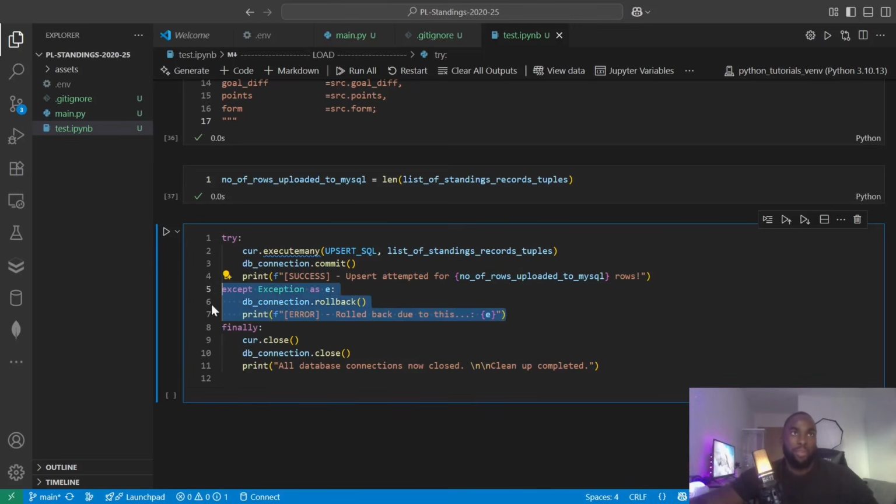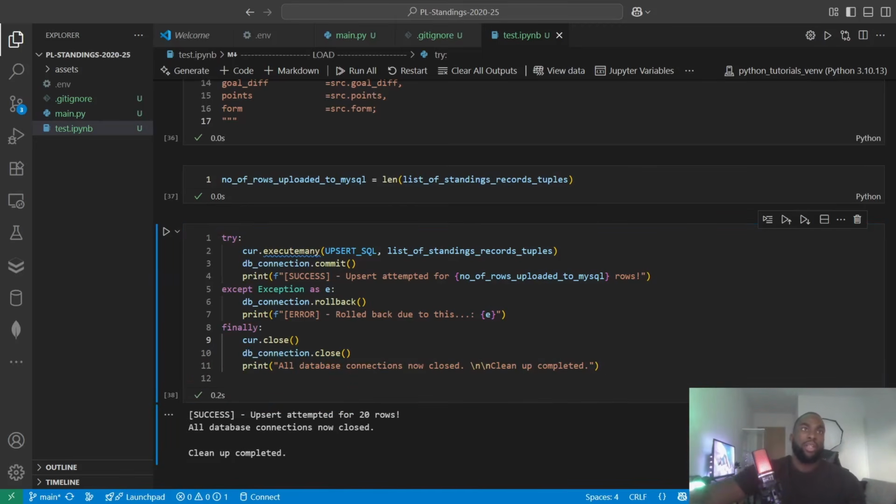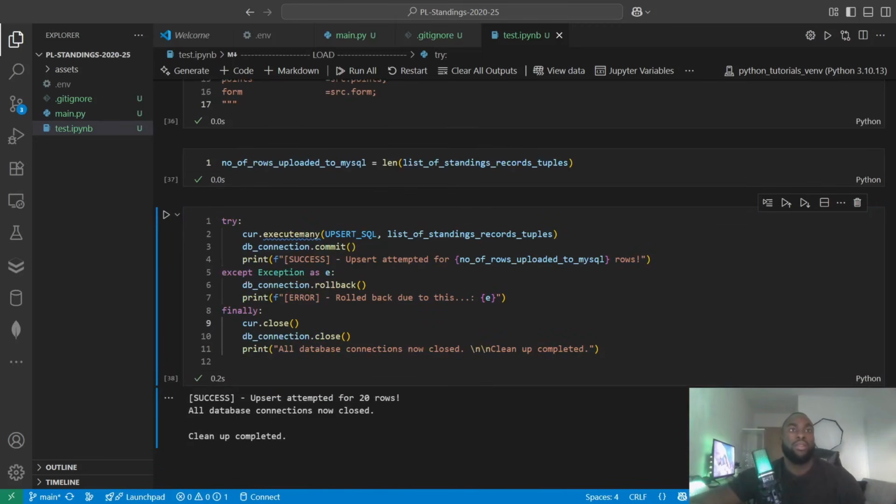Now, in the except block, what we have is the rollback operation. So this is going to reverse any changes if anything fails. So if something goes wrong, cancel everything. And the finally block is our cleanup step. So it's going to close the cursor, it's going to close the database connection, and it's going to print a message confirming it's done all that. So let's give it a run. Let's see if it works. And there we go. It looks like it works.